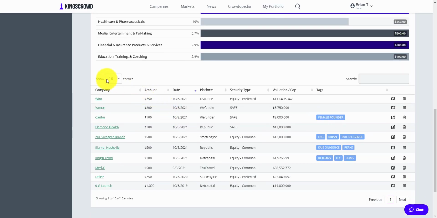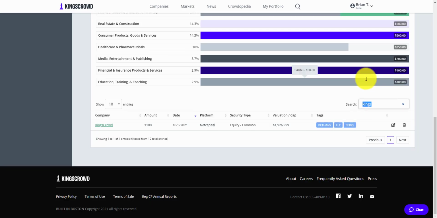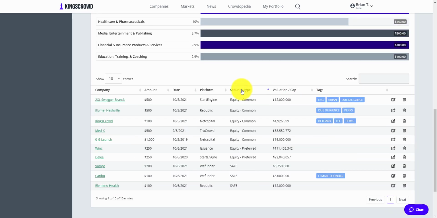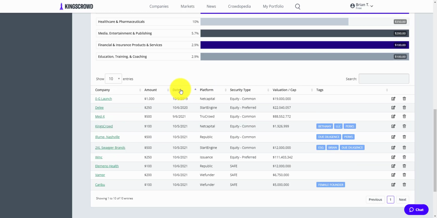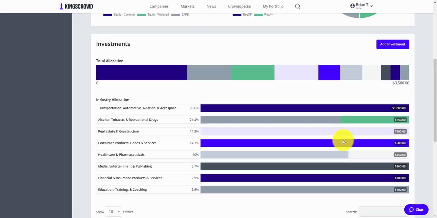Lastly, the same table is at the bottom where you can look at your different investments, search and sort them by using any of the search criteria or the columns to be able to sort, as well as updating any of these by adding new tags or deleting them.